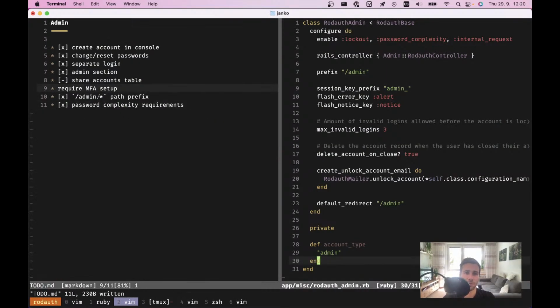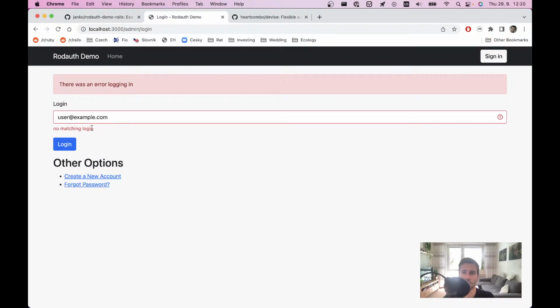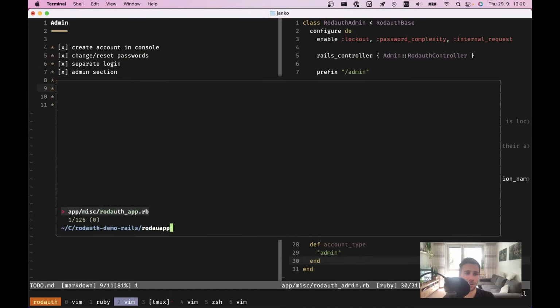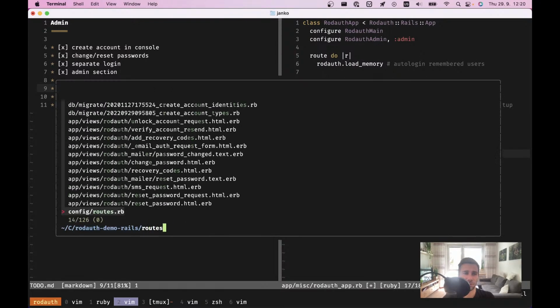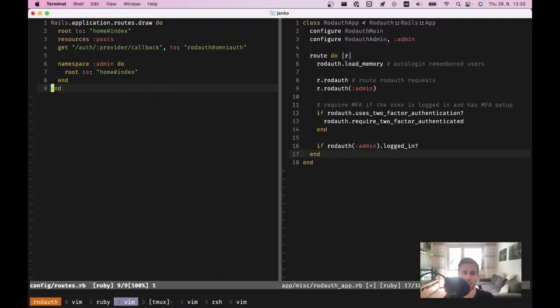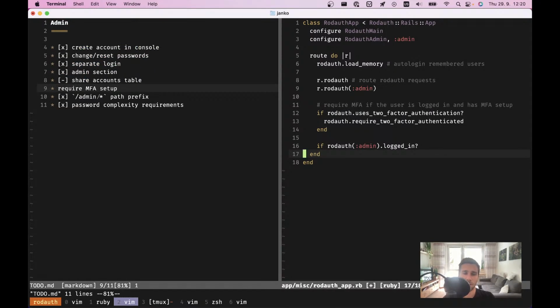The last thing I wanted to show is how to require multi-factor authentication. That should hopefully be easy. So if the admin account is logged in, we are here in the Rodauth app, and this route block is executed before each request, before it reaches the Rails router. So we will say here that if an admin is logged in, then we'll require admins to have two-factor authentication set up.